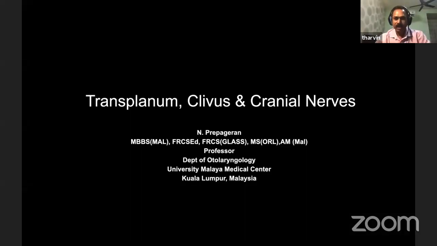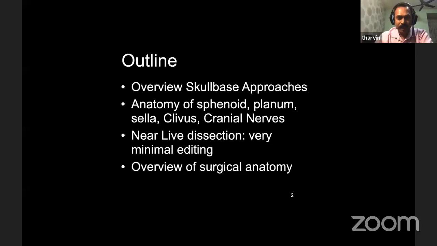So good morning, everyone. What I will be doing today is talking about the anatomical dissection of the transplanum, clivus, and cranial nerves. The outline is a very quick overview of the skull-base approaches, then the anatomy of the sphenoid, planum, sella, clivus, and the cranial nerves. I will spend more time on the clivus and the cranial nerves because the planum and the sella have been done before, and they are much more well-discussed topics.